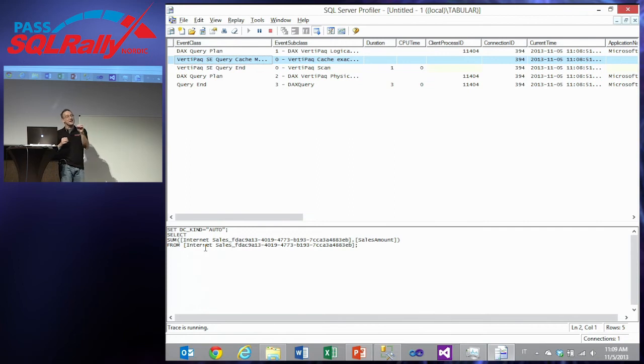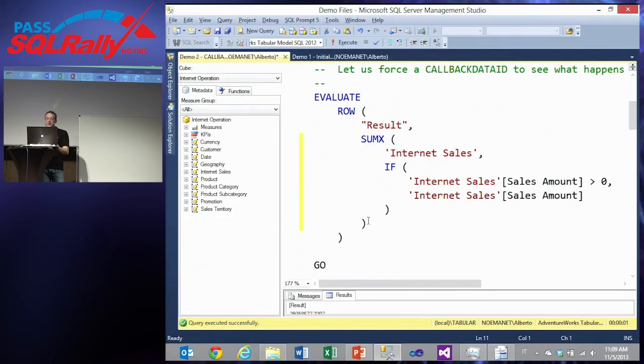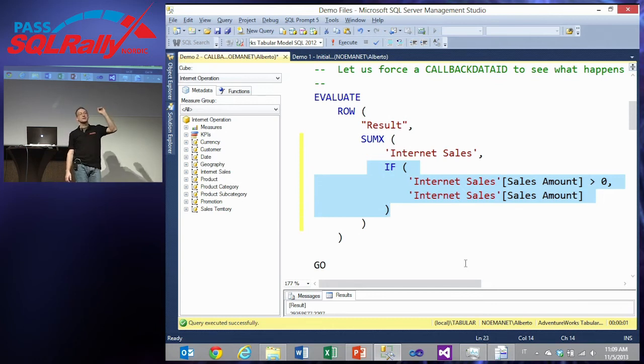So this is why SUMX in this case is very, very fast. Tabular knows that VertiPaq is able to do simple mathematical operations. But if you rephrase the query in a slightly different way, for example, you evaluate RawResult, you again iterate over Internet Sales, but this time the expression is a different one. You check if Internet Sales is greater than 0, then sum it, otherwise skip the row.